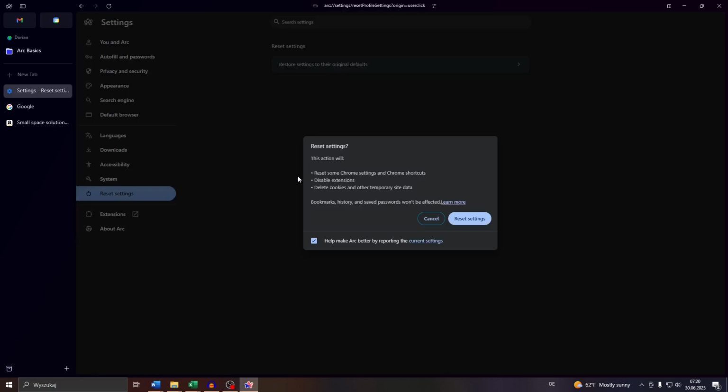Make sure that you read through that notification here, because once you have done that, guys, this decision will be irreversible. So after that, your Arc web browser will be reset to its factory settings, which means it will disable all installed extensions, reset all the settings and all the shortcuts, and also delete cookies and other temporary site data. However, guys, bookmarks as well as the browsing history as well as saved passwords are not affected by the resetting.